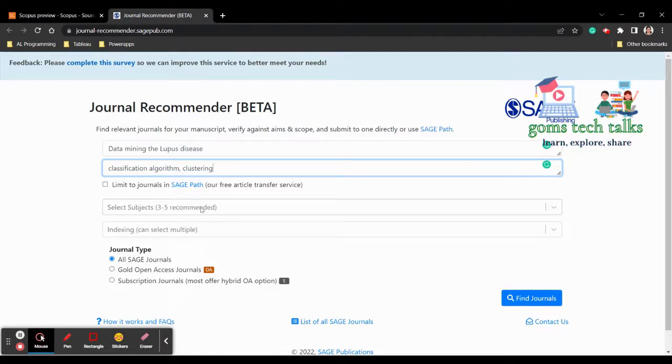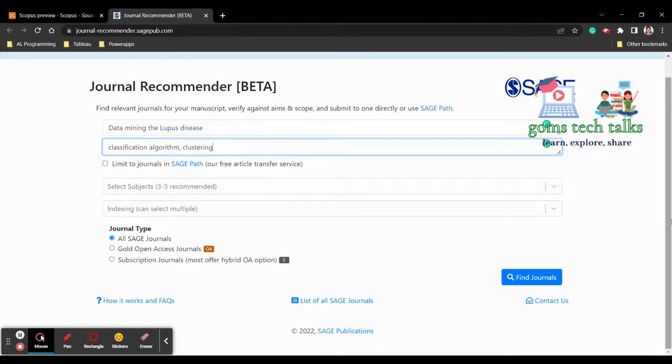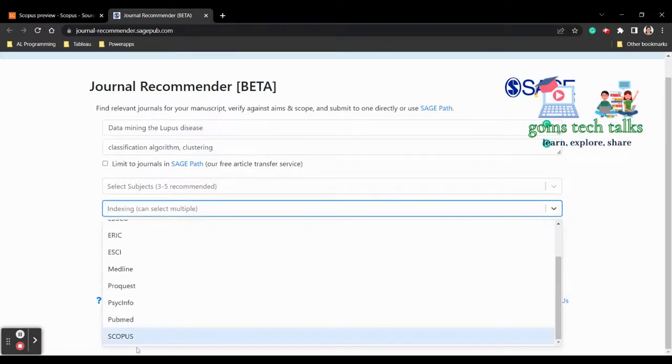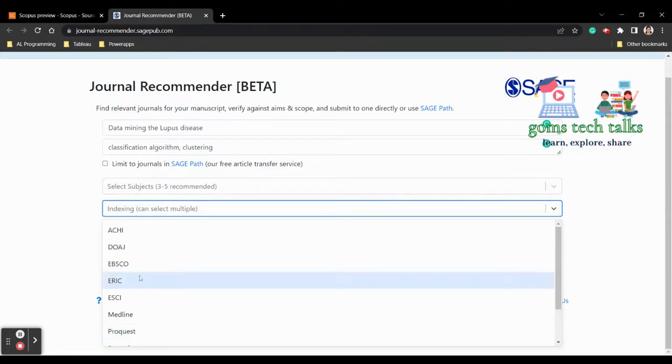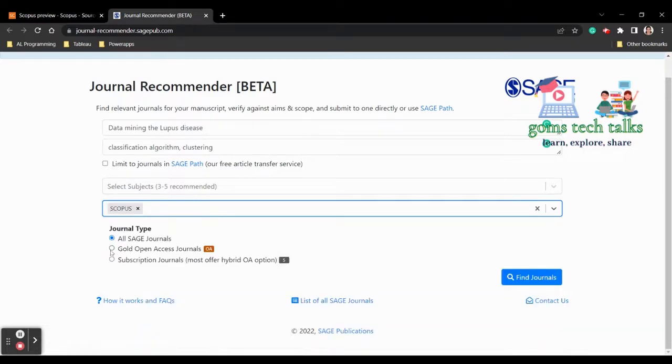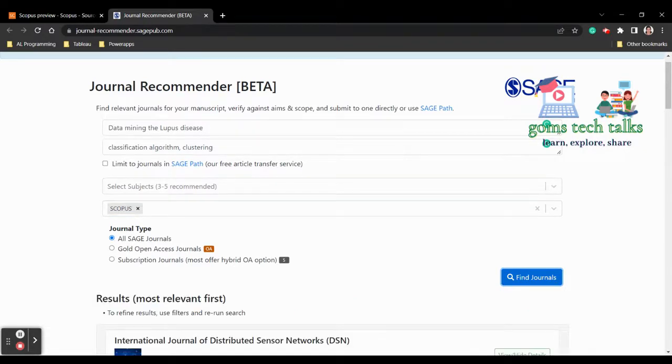If you want to recommend any subject areas, you can recommend any indexing. If you are very specific, you can give the indexing as well. I'm just going to give Scopus. If you want it in SCI, you can give that. As of now, I'm giving Scopus. You can also select the journal type, that is all Sage journals or gold open access subscription journals, anything. As of now, I'm leaving it as all Sage journals. Click find journal. It will recommend the journals which are related to this topic, where you can submit your article.